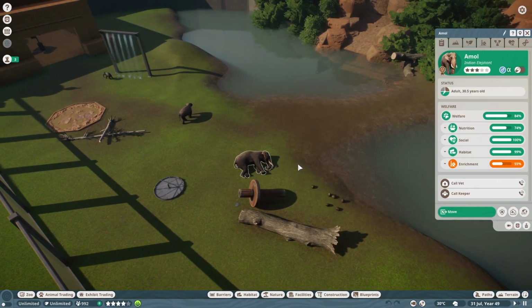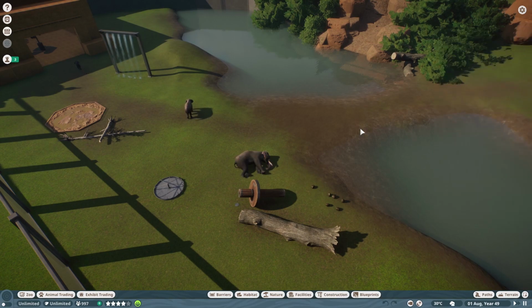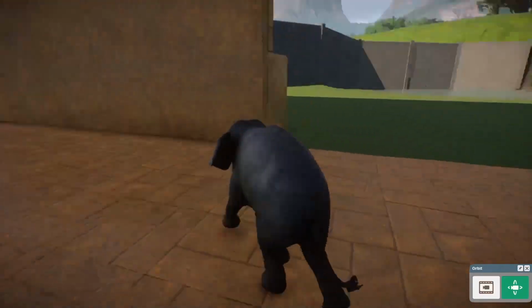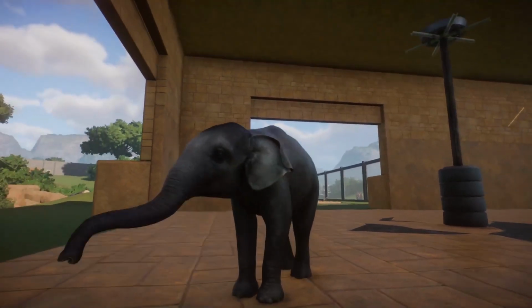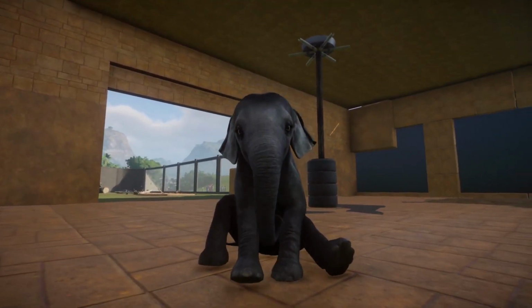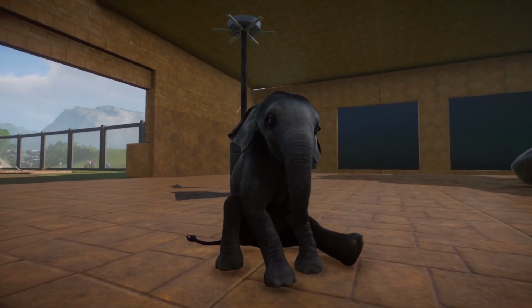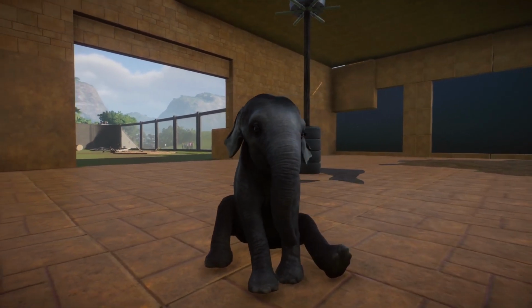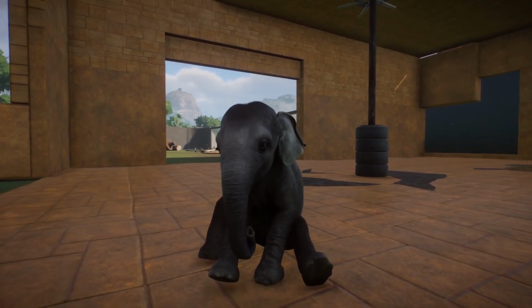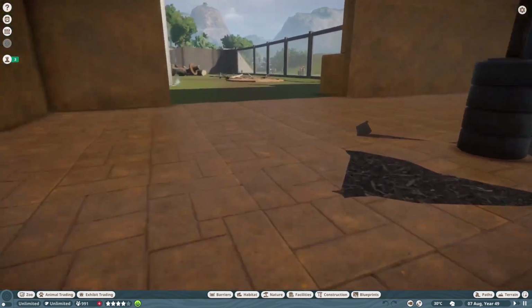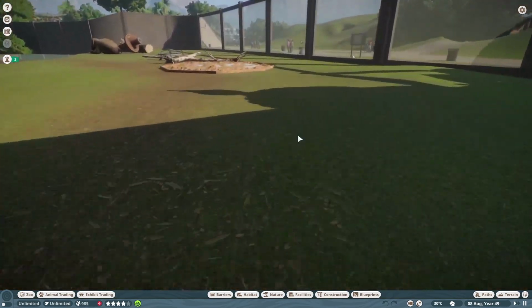Don't worry, he's sleeping. He's not dead. Oh, we got a little baby elephant. Oh, look at this guy. Oh my god, look at him sitting like that. I totally didn't plan this. This is just happening on the fly. It's our little baby elephant. So we have a nice little elephant family.